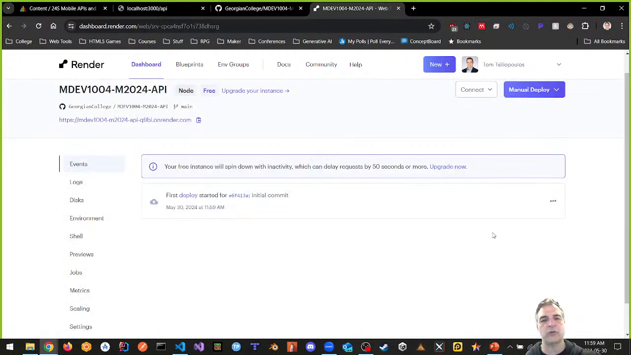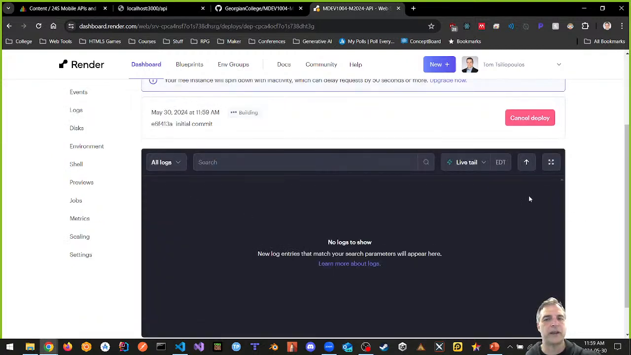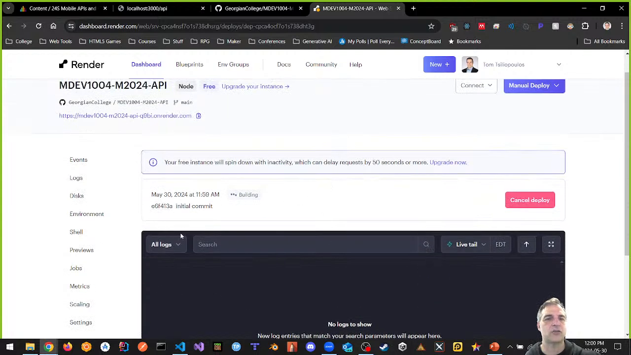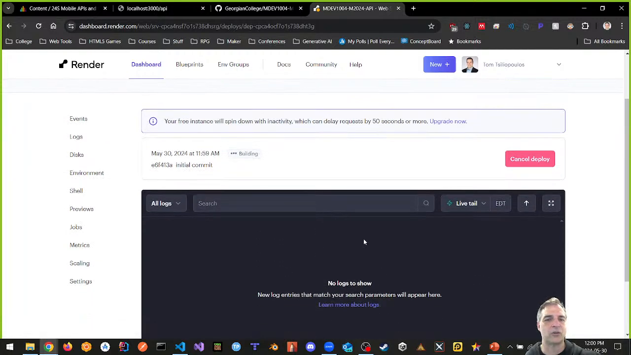And in your deploy, you can actually watch it deploy. Here's my first deploy. If it does it for the first time, it may show your logs here if it's deploying. So wait for it to be done. Like if I look at logs right now, there is no log for this thing. There's no logs at all. So no logs to show.